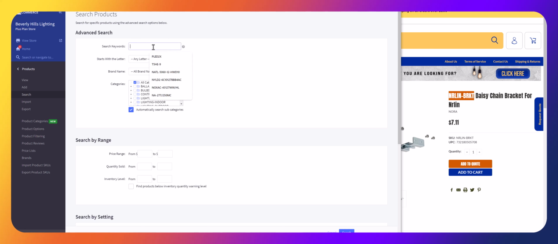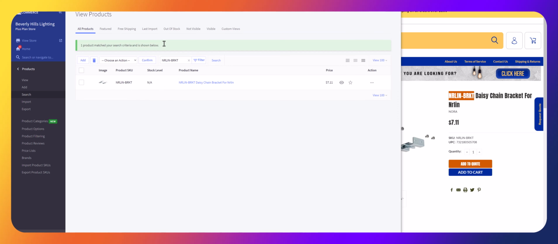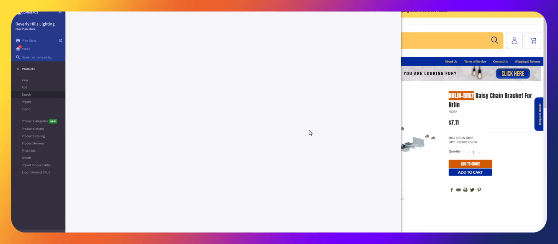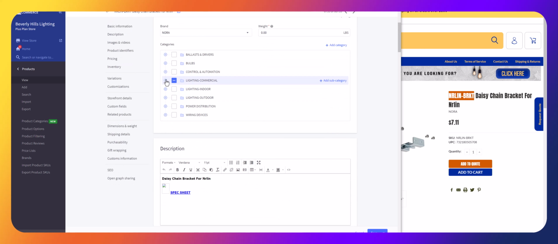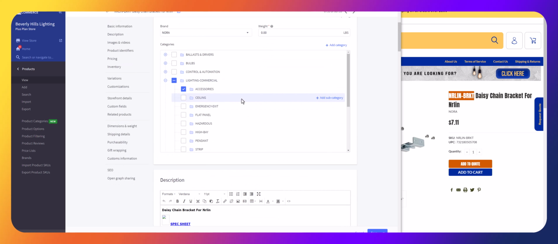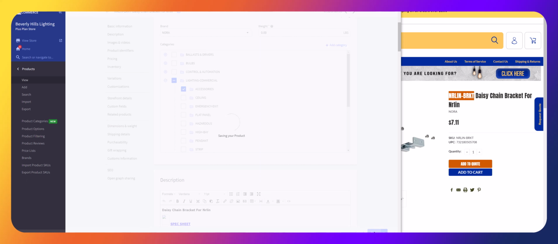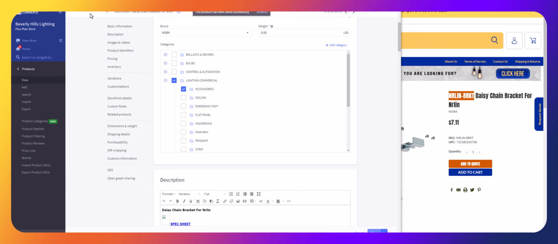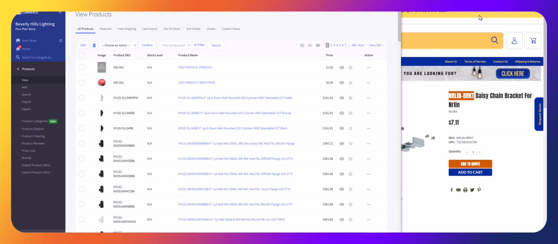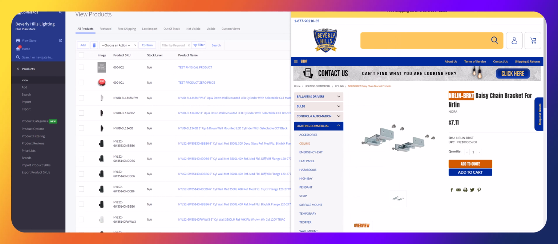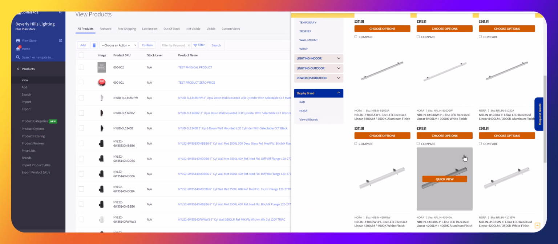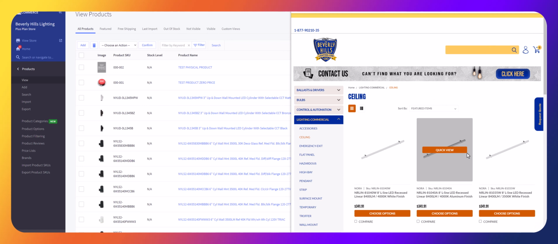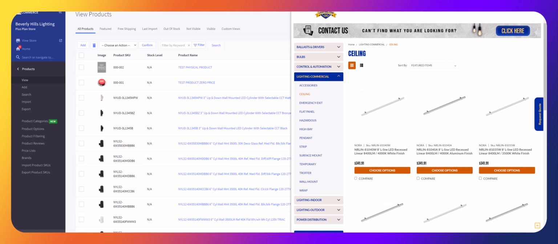Search. One. Yes. Since this is only one, I don't need to do a bulk edit on it, so we're just going to go into the specific product. Lighting commercial, uncheck ceiling, put it on accessories, do save. Product saved. All right. Change that back. Close that. Refresh again. And it's off the list. And there you have it. That is how you do bulk edits and single edits. Thank you for your time and attention.